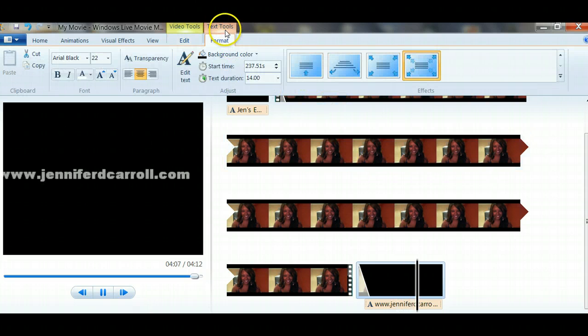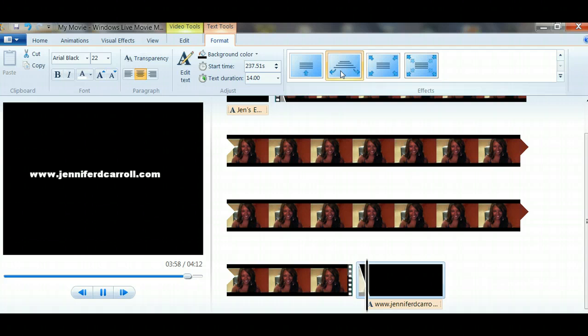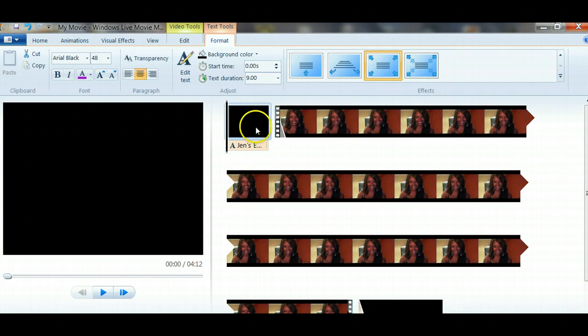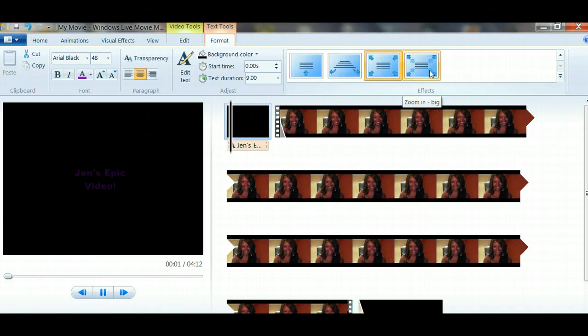So you can find that under text tools, and it'll allow you different effects that you can use to display whatever text that you would like to display at the end of your video. This applies at both the end and the beginning of your video. You'll see those options here as well.